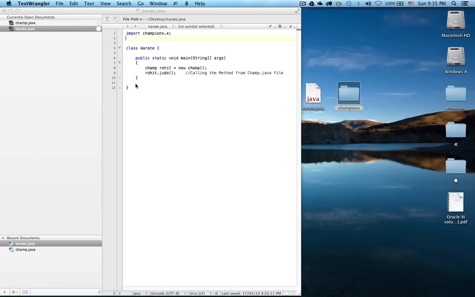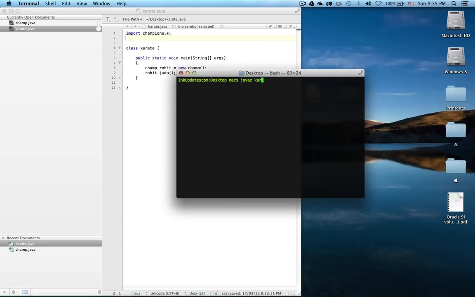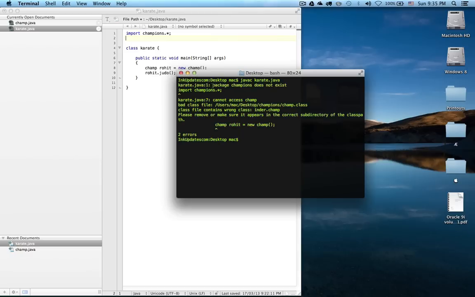The tricky part here is to compile the karate.java file. If we try to simply compile this file, we'll get an error that the compiler is not able to locate the champions package. I'll just show the error to you. As you can see, package champions does not exist. This is the error, and it is in our first line. So the main problem is we haven't set a class path for the package.